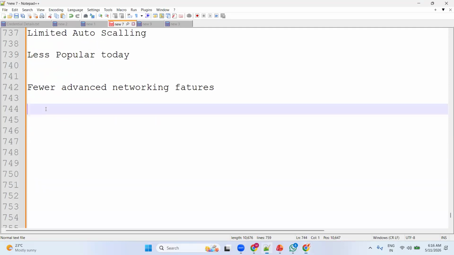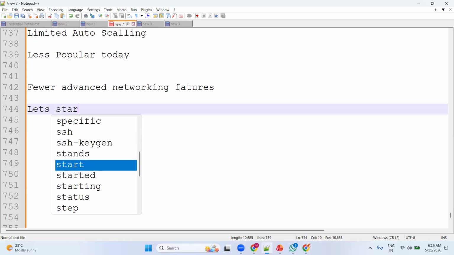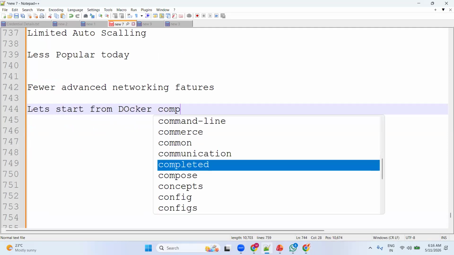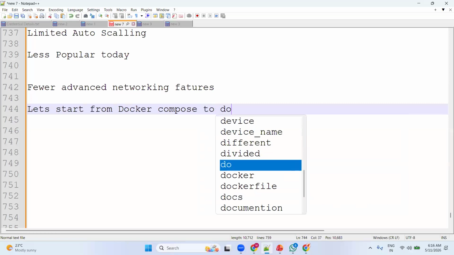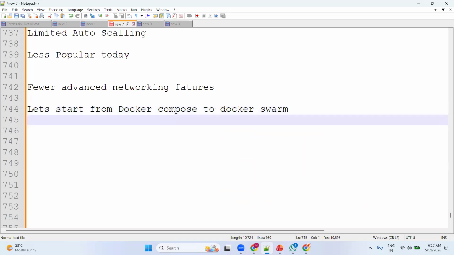So now let's start from Docker Compose practice. We'll do the Docker practice. So, any questions on the theory till now? No, sir, no, sir.